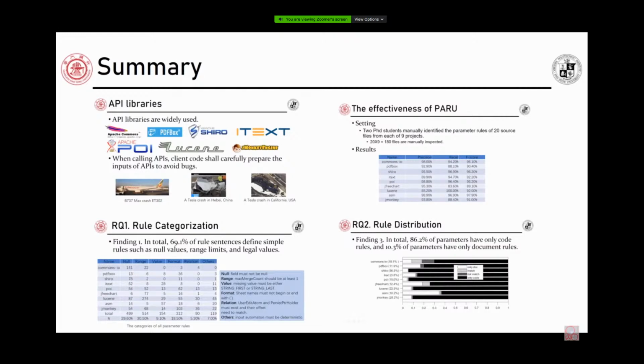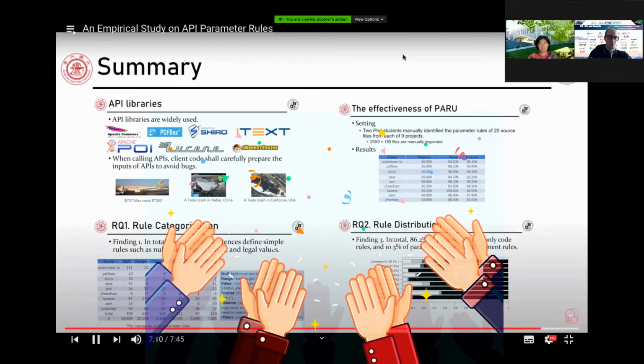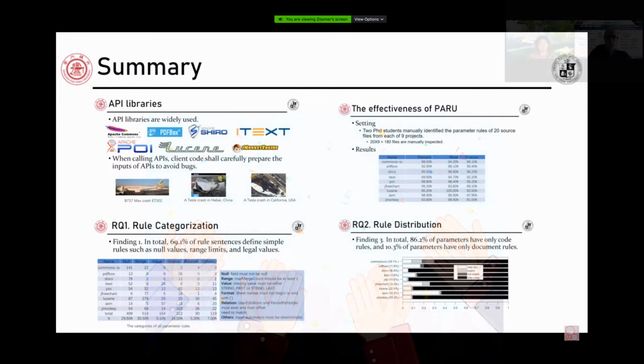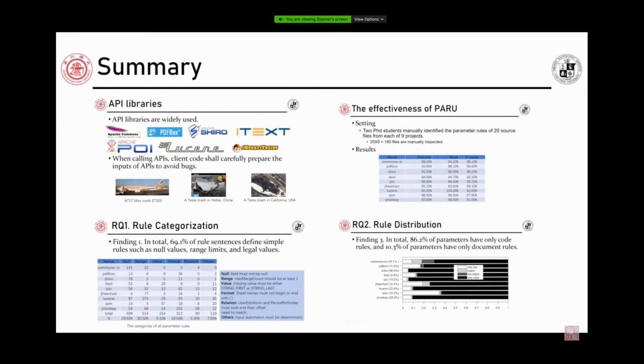After our manual inspection, we found that about 70% of parameter rules are simple rules such as null values, legal values, and legal ranges. In addition, we found that code rules and document rules have little overlap. Only about 1% of parameters have inconsistent rules, and such rules are not necessarily bugs.